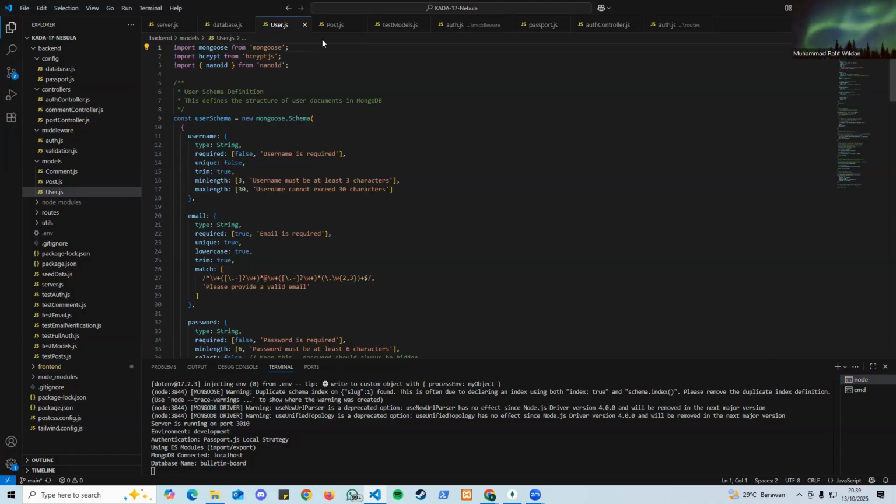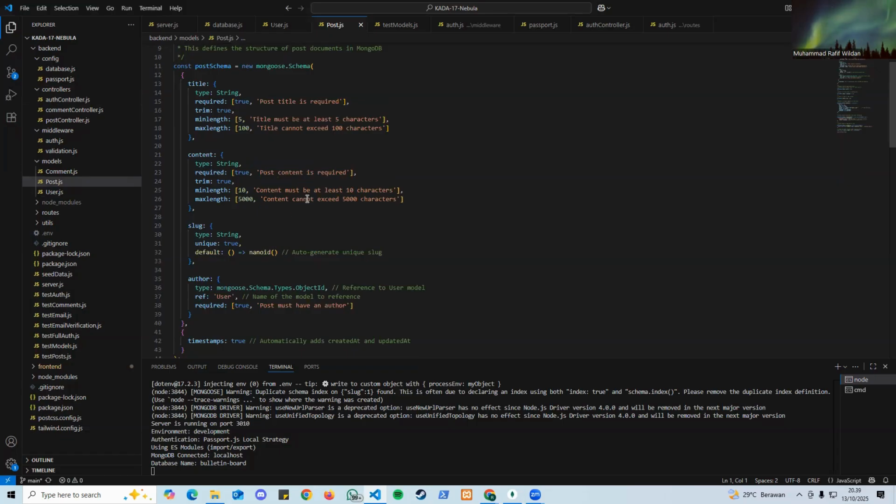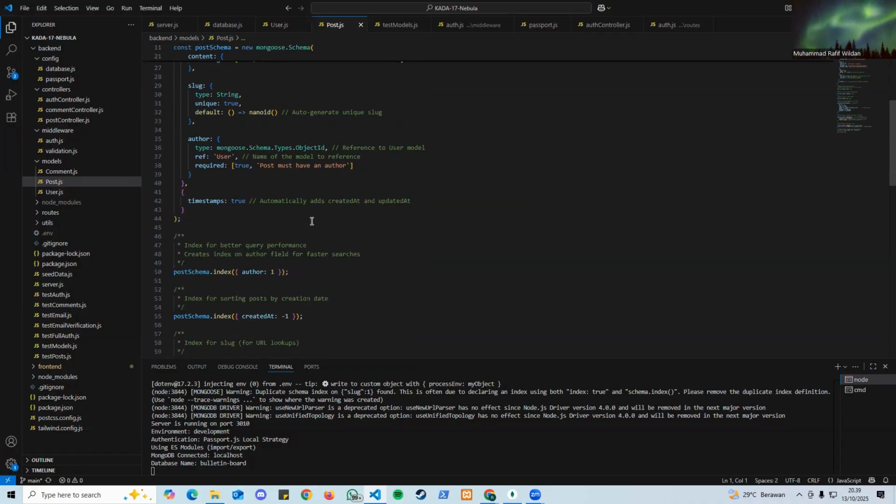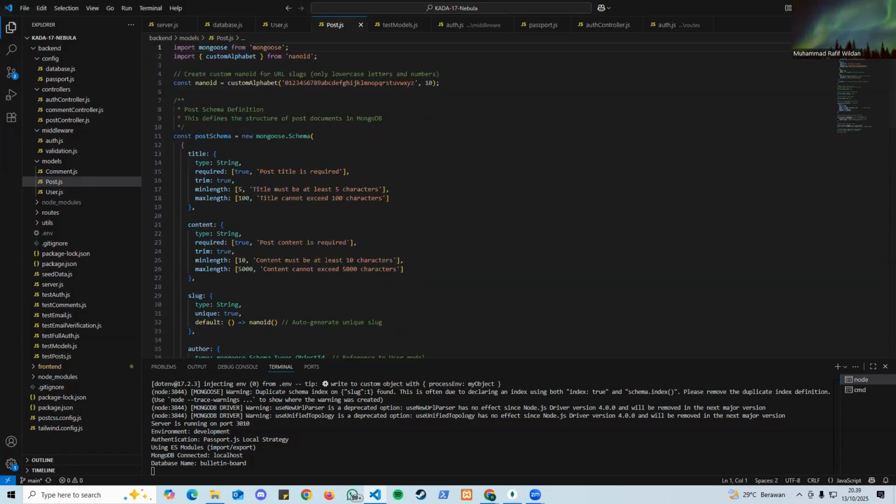Lalu kemudian membuat model untuk post yang berisi field title, content, slug, ini untuk keperluan Nano ID, author, dan timestamp. Ini untuk mencatat kapan dibuat dan kapan diupdate, mencatat waktunya.